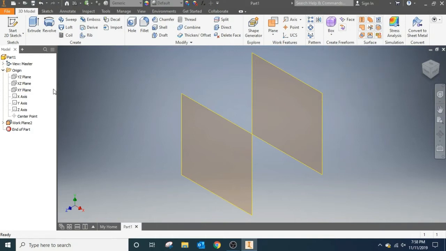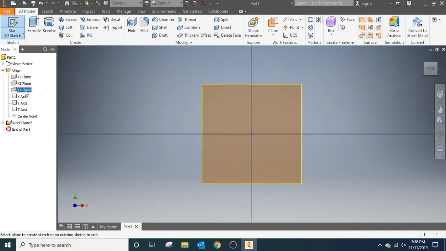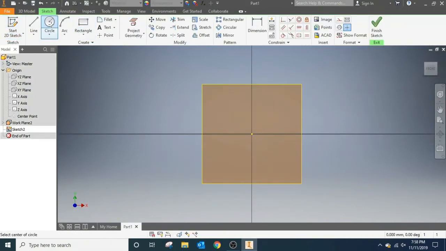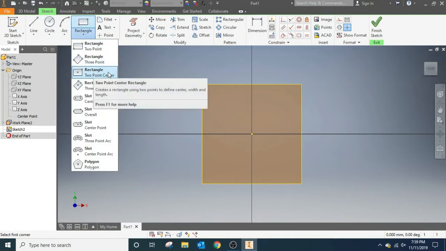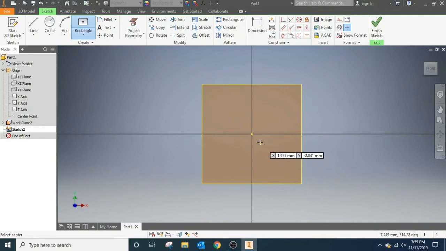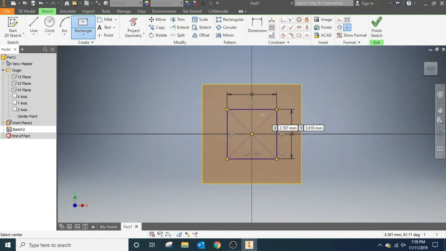And the next step is I'm going to have to draw a cross section using a sketch on one of these planes. I'm going to start with the XY plane. I'm actually going to start with a square. I'm going to do the rectangle with 2 points, one being the center point and one of the corners. Starting at the center there, I'm going to make this a square. So that's all for this first cross section. We've got our square. We're going to finish the sketch.